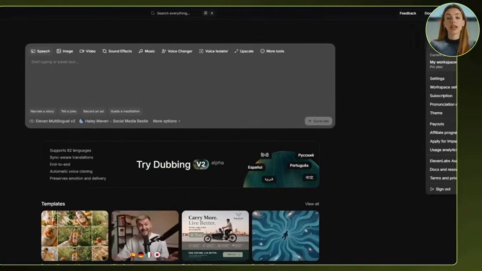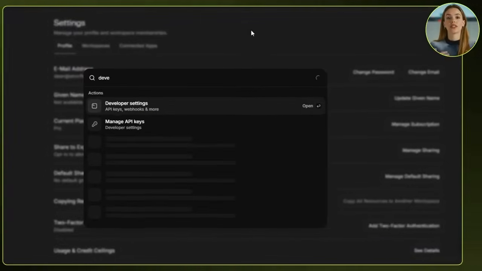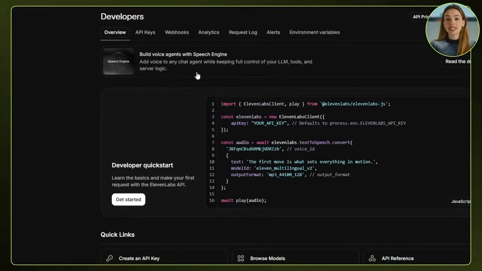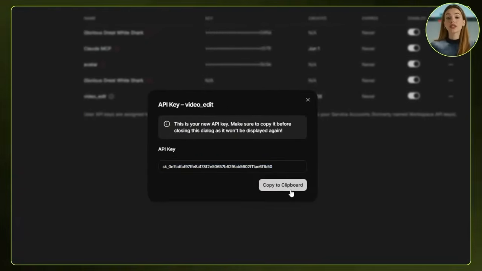But before we start editing, we'll add two more pieces to the puzzle. One that cuts our raw footage and another that handles all the visuals, from graphics to B-roll. So for the footage handling, we'll head to 11 Labs. Once we're logged in, we'll head into our settings and search for the developers page. That's where the API keys live. We'll create a key with speech to text turned on and copy it right away because it only shows once.